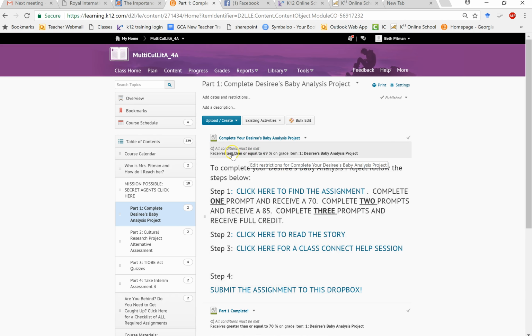You must set a release condition for this that it is shown to students that are less than or equal to 69% on the graded assignment. You create that release condition the same way you created this one below with part 1.